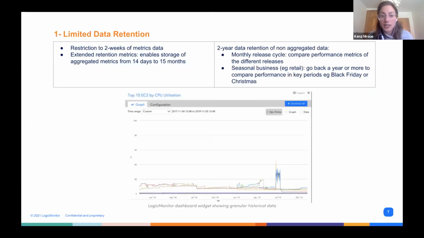So one of the areas that we definitely add value on top of the cloud native monitoring is data retention. Out of the box with LogicMonitor, you can get 1 year or up to 2 years unaggregated data retention. That includes cloud data.